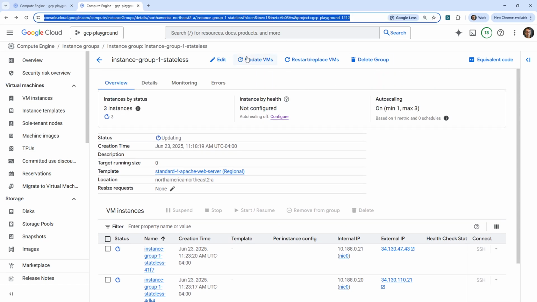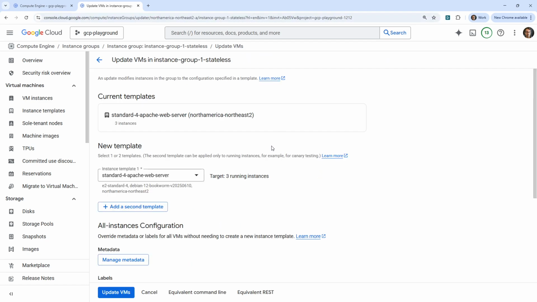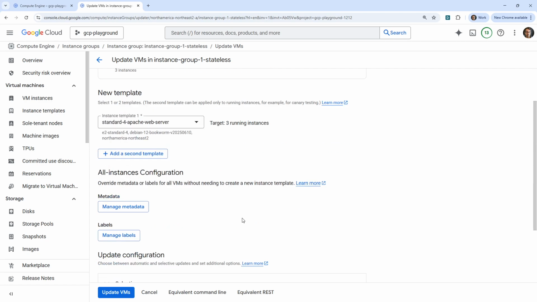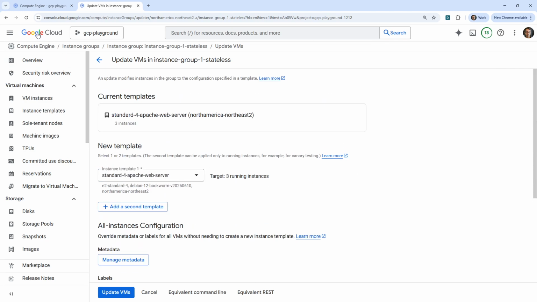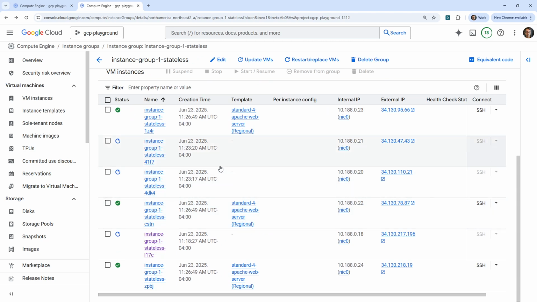But there's no, what's this? Update VMs. What's this? An update modified instance group. Yeah, I mean, I don't want to update the VMs. I just want to see the new ones spin up in place. Okay, so we're going to wait for this to settle. It is bringing in much larger ones than I want them to. But just a moment here.